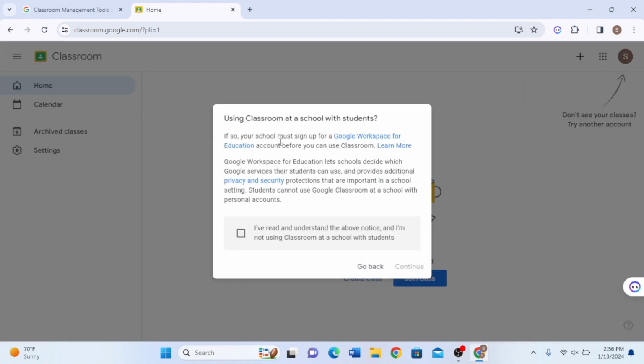Here is a basic notice from the Google Classroom, so you have to click on this small button over here and click on the continue.